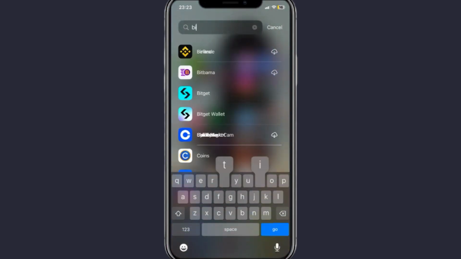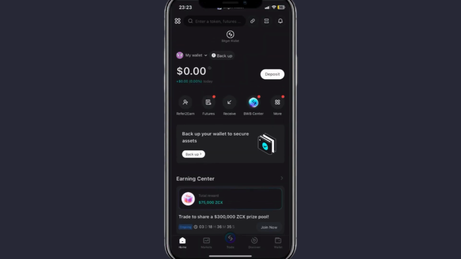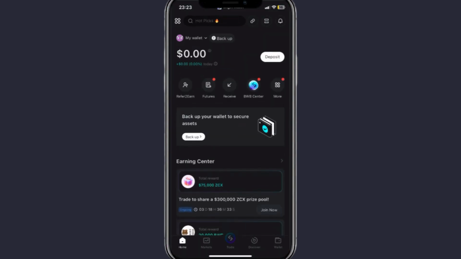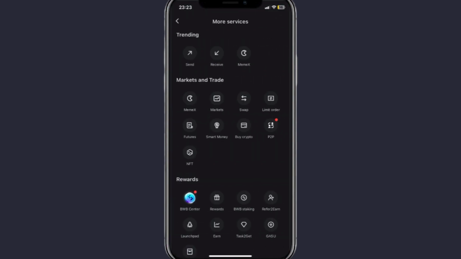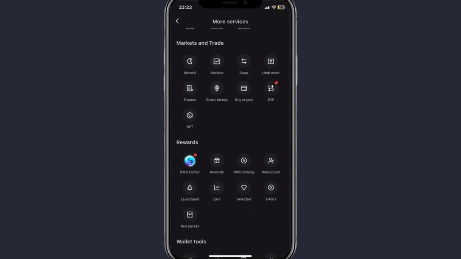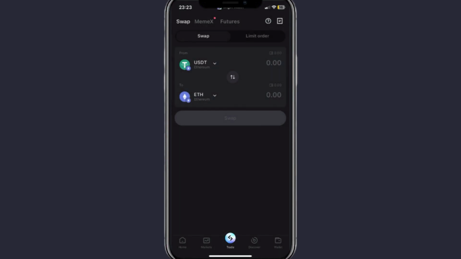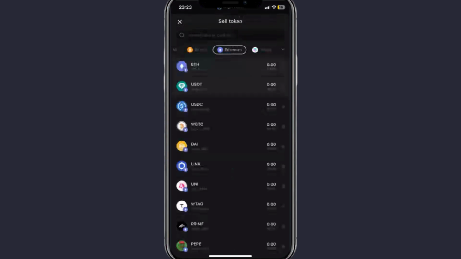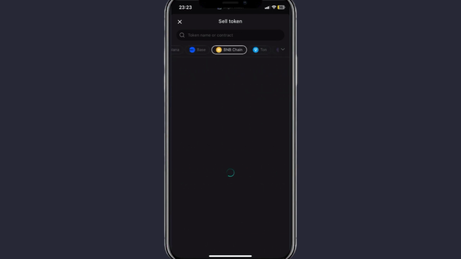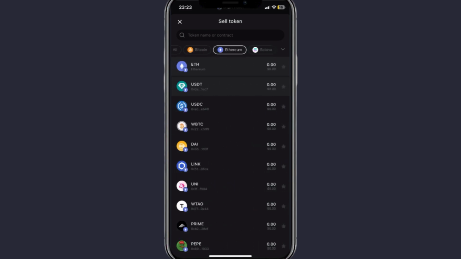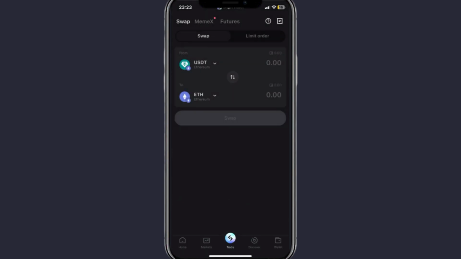First, let's open up Bitget Wallet. Once you're here, click on More on the home page, and then click on Swap. From here, set your From to USDT, and then you can choose what kind of chain you want. You can choose Solana, Base, and a lot more, so feel free to check this section out. But for me, I'll just set it to Ethereum.